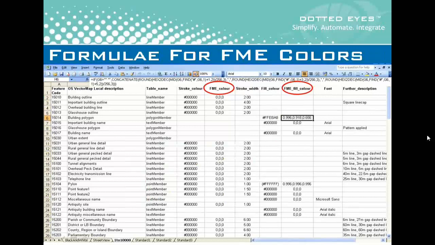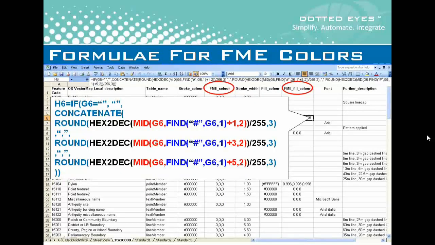And I've now added 2 new columns to Excel, one called FME Color and one called FME Fill Color for the inside of region areas. And this is the formula that you need to put in a particular cell to do the conversion. Just to have a quick look at it, the part in bright blue in the middle says find the place in the cell that contains a hash value, and then we're going to look at pairs of RGB values coming after that, the red pair, the green pair and the blue pair.